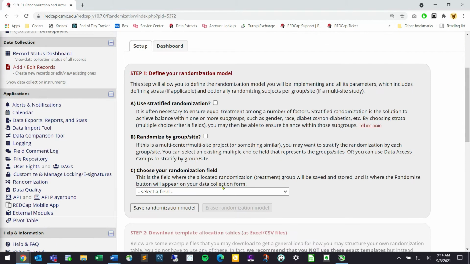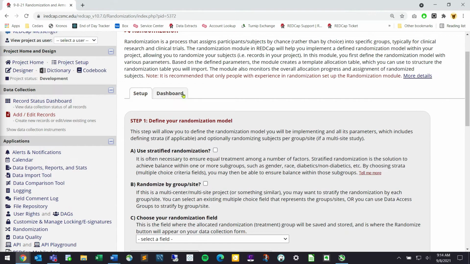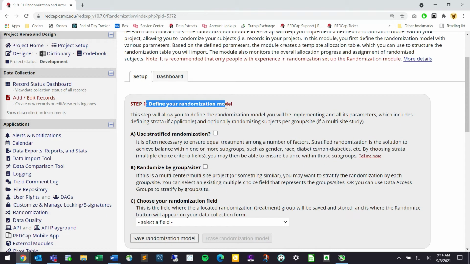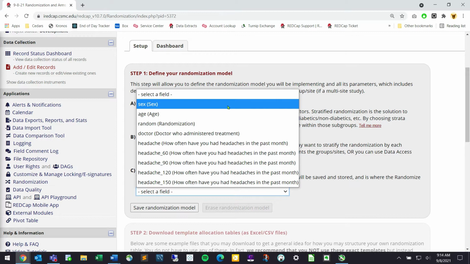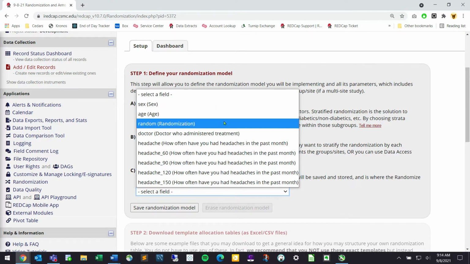So I'm going to use a very straightforward example right now. I'm not going to do any stratification the first time around. We'll come back and loop again and do stratification as I show a second example. But this is our randomization here. And the first thing it's saying is define your randomization model. So in here, we're basically telling REDCap what field is going to determine what groups patients can go into. So in this case, we'll do the randomization field, or the random field that we just created, which was the treatment and control groups.